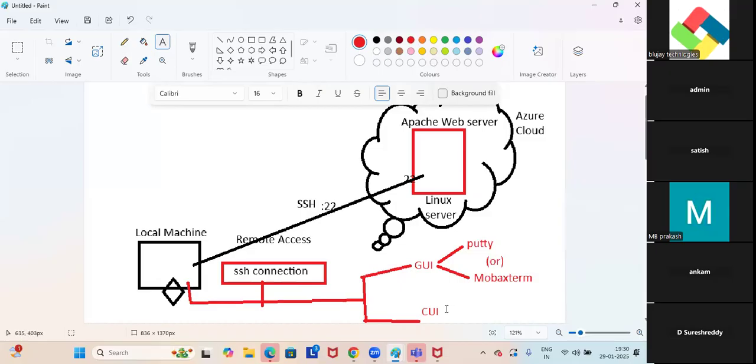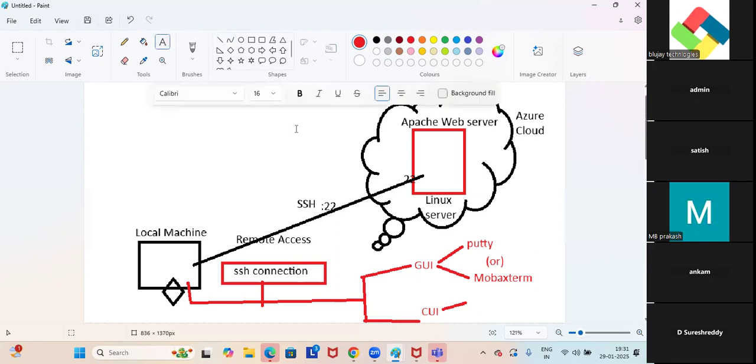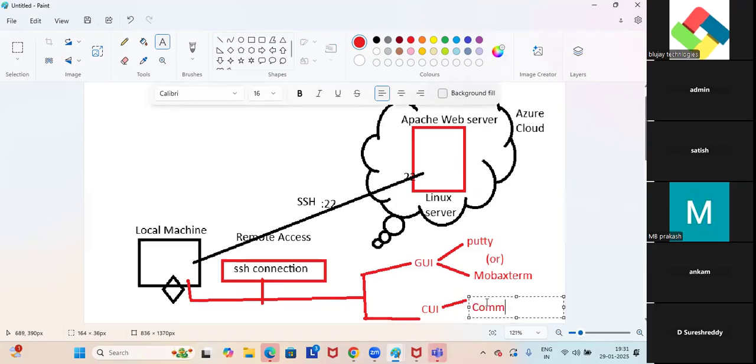Or else we have another option, command oriented. Through the command prompt also we can make a remote SSH connection between your server and your client through the command user interface. Not only graphically, through commands also we can do this. Both we are going to see. By using any option, GUI or CUI, we are going to open the server running on the cloud from your local machine.